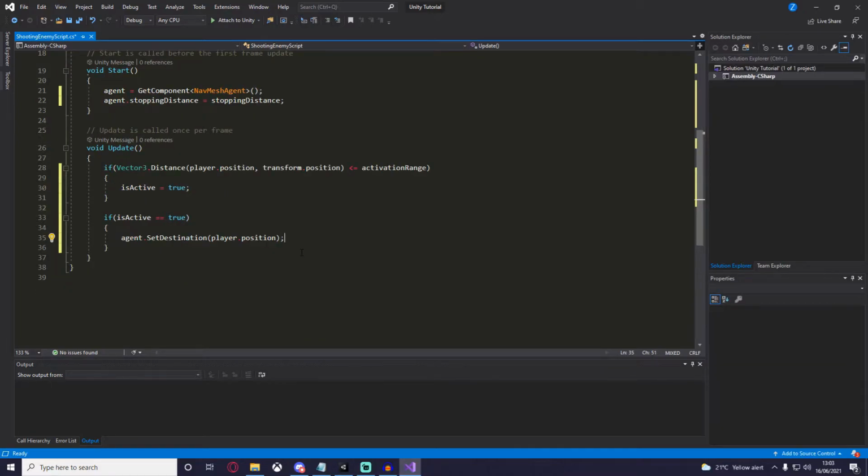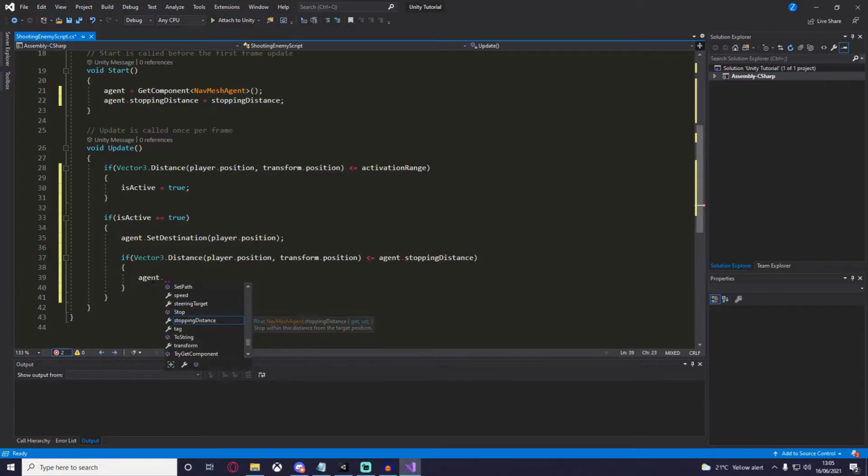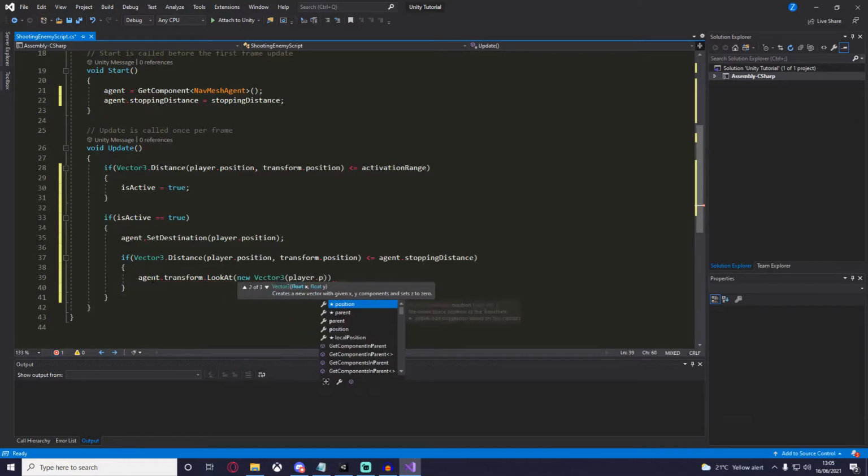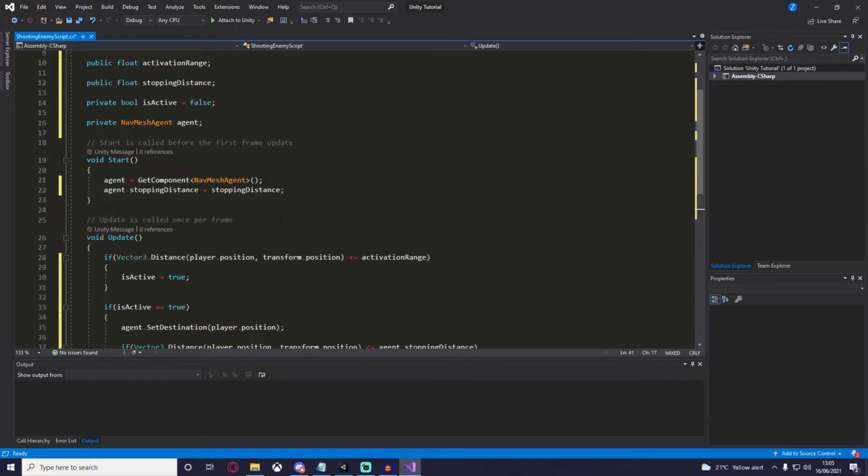Now we're going to write an if statement to see if the player is within the nav mesh agent stopping radius. So to do that, once again, just if Vector3.Distance player.position, transform.position less than or equal to agent.stoppingDistance. Then we need to make sure that the enemy is always looking at the player even when it's stopped, as the agent doesn't continue its movement or rotation when fully stationary. To do this, type agent.transform.LookAt new Vector3 player.position.x, transform.position.y, player.position.z.